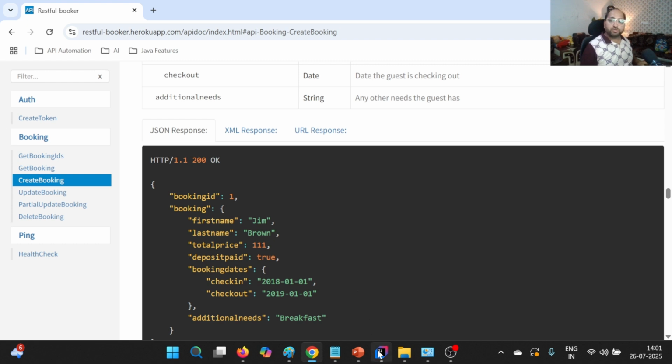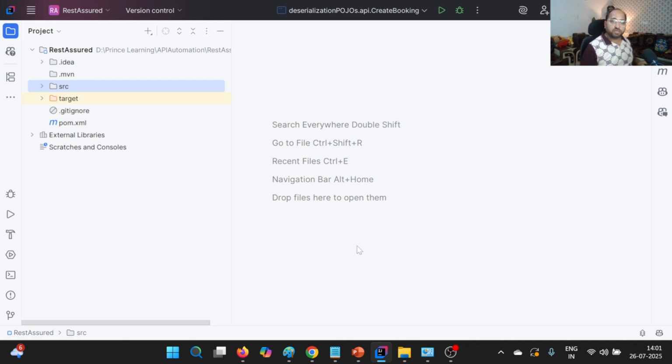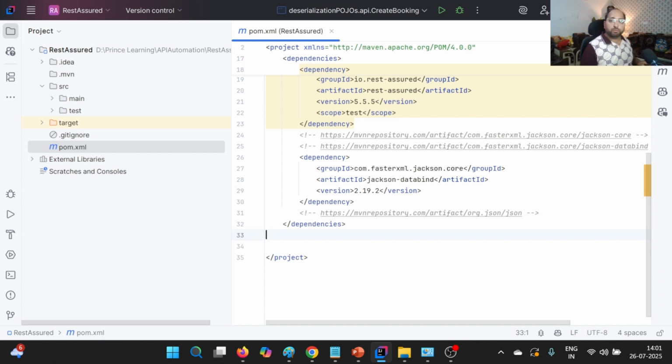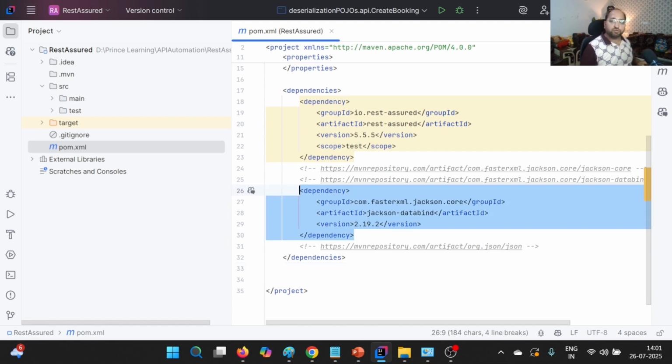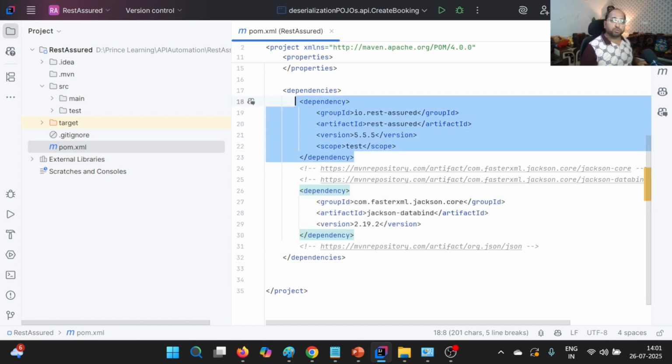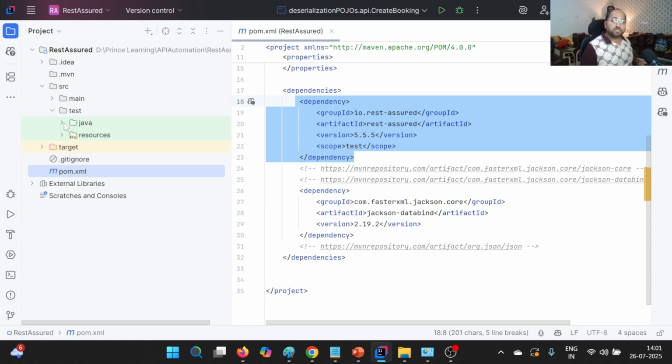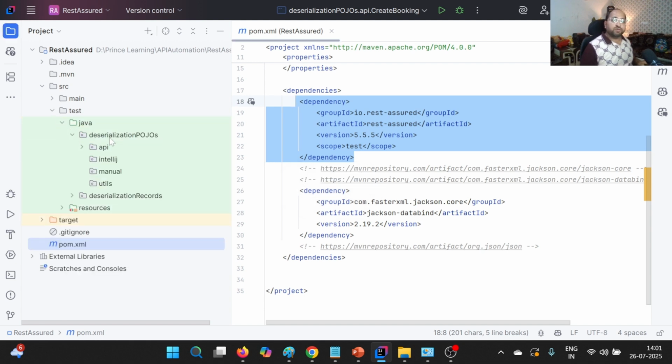Now what we are going to do is replicate this in IntelliJ that we covered in the previous lecture. Let us quickly recap. I'm using a Maven project with pom.xml, and I'm using REST Assured as well as a JSON library, which we might not be using as of now, but will be used later. I'm expanding src/test/java, and I have created one package, deserialization POJOs, and in it I have created a manual package and another package, where we'll be constructing the POJOs in different ways.